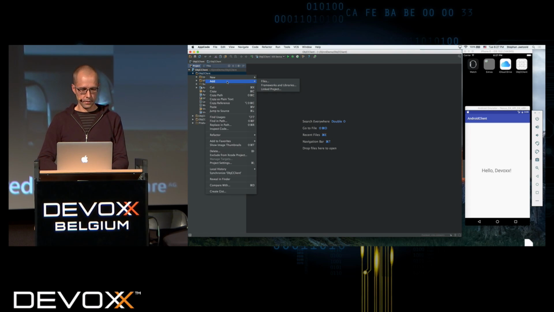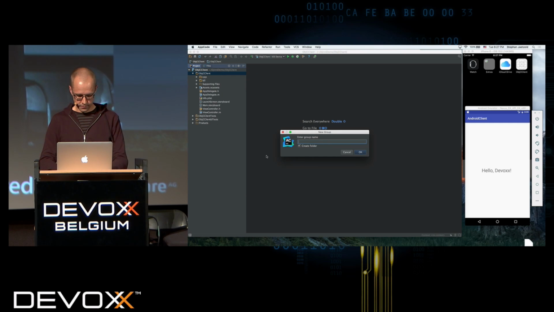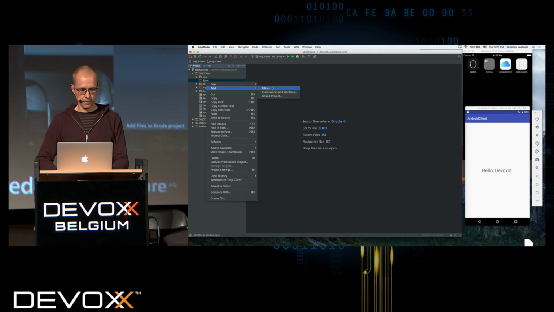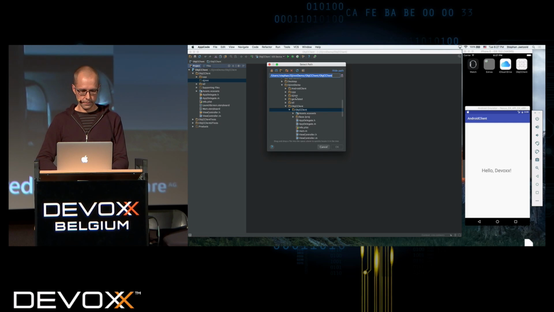And let's organize this a bit with a group. And there I import the generated code and the support library. The support library is in the Djinni distribution. Is that everything? Yeah.